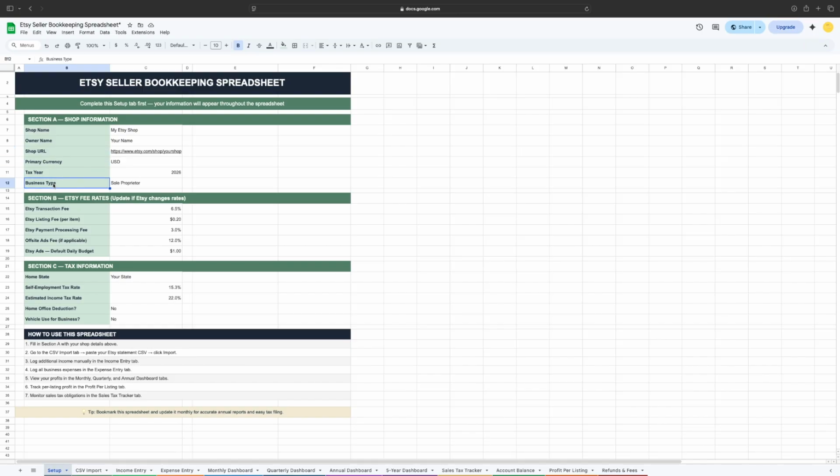Section B is your Etsy fee rates. These are already pre-filled with the current Etsy rates: 6.5% transaction fee, 20 cents per listing, 3% payment processing, and 12% for off-site ads if that applies to you. If Etsy ever changes their rates, just update the numbers here and everything recalculates automatically.